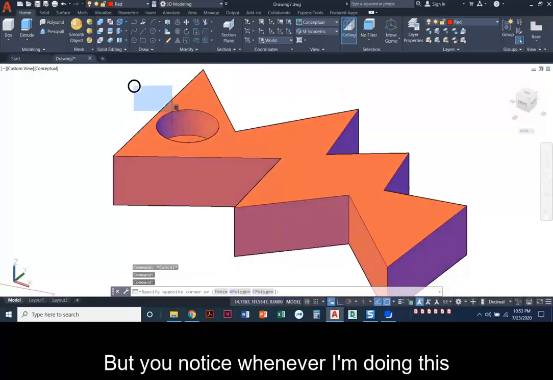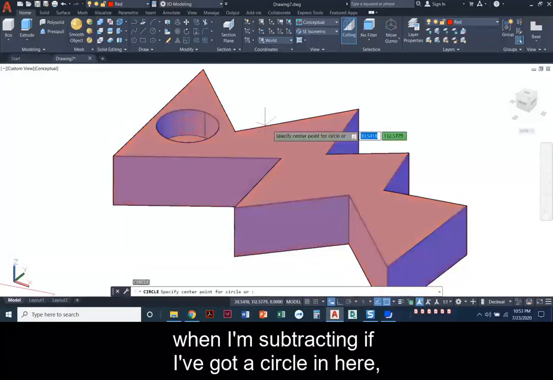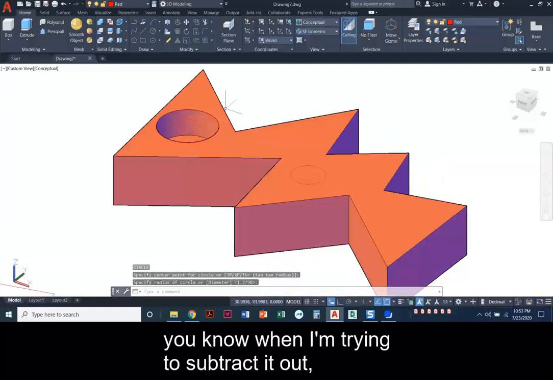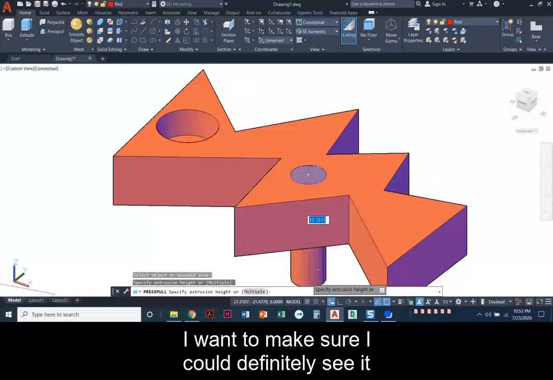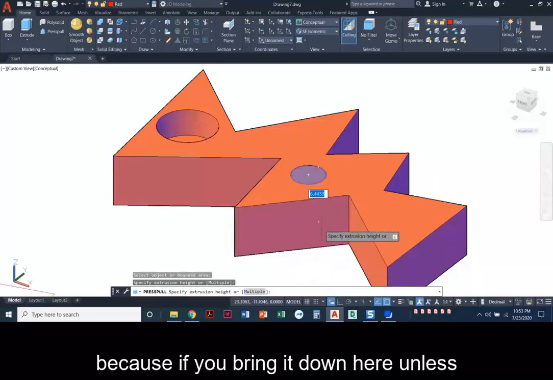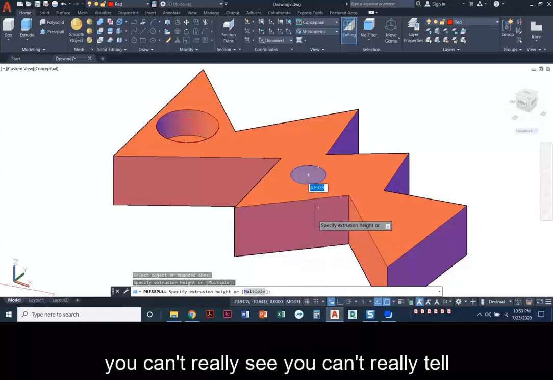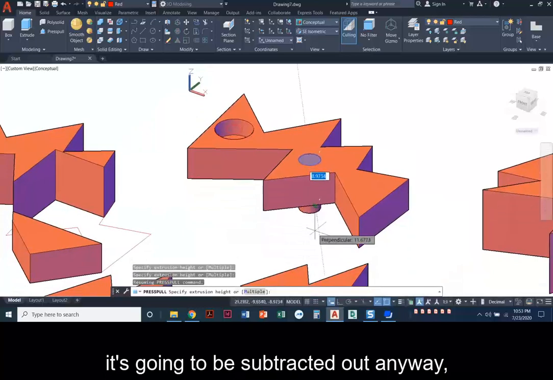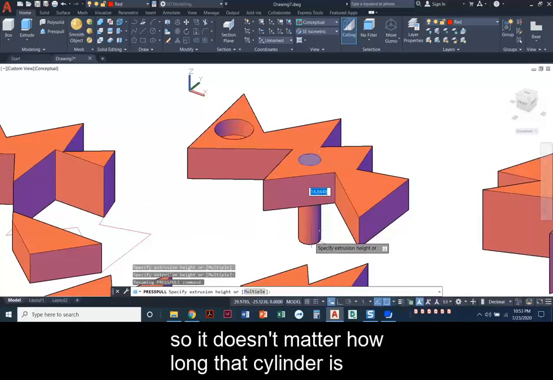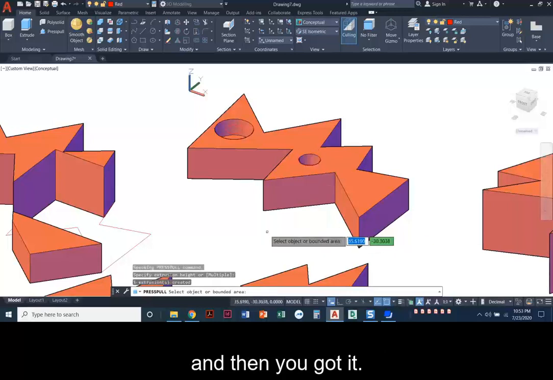But you notice whenever I'm doing these, when I'm subtracting, if I've got a circle in here, and when I'm trying to subtract it out, I'm way exaggerating how long I'm making it. I want to make sure I can definitely see it, because if you bring it down here, unless you know the exact dimension to type, you can't really tell if it's all the way through. It's going to be subtracted out anyway, so it doesn't matter how long that cylinder is. Just go ahead and make it much longer, and then you've got it.